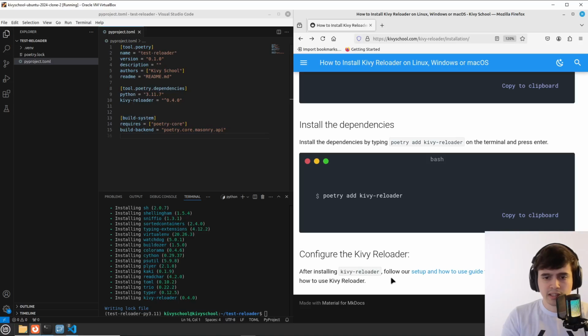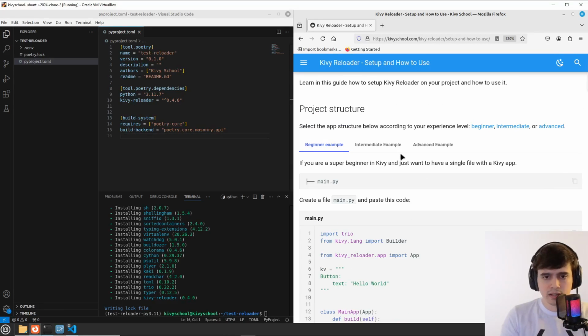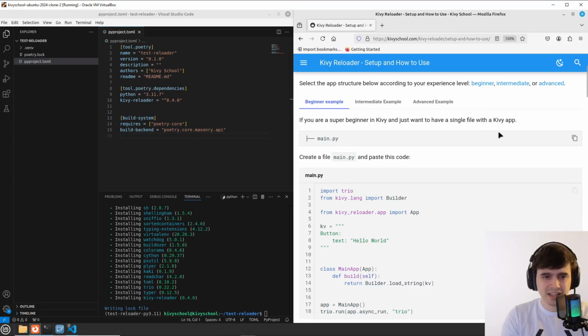So now let's go back to the Kivy School website. And after installing Kivy Reloader, follow our setup and how to use guide. So let's click here on this link. So this is how to use Kivy Reloader. So we can see here on this website, there are 3 examples of how your app structure could be. So we have a beginner example, which is basically a single file.